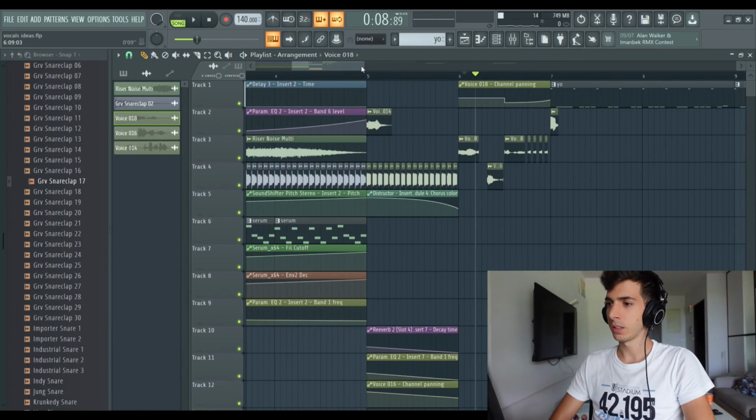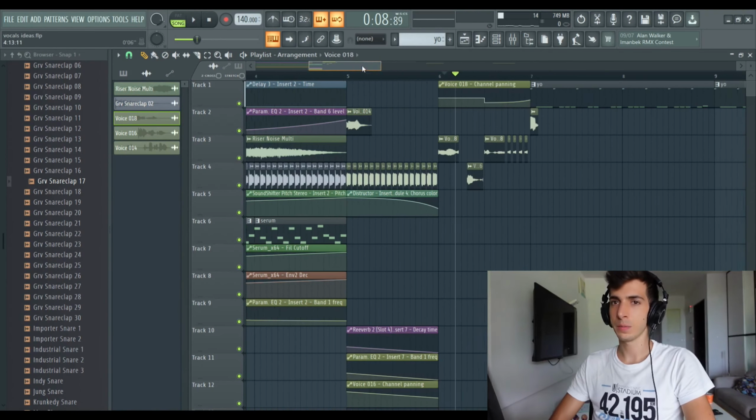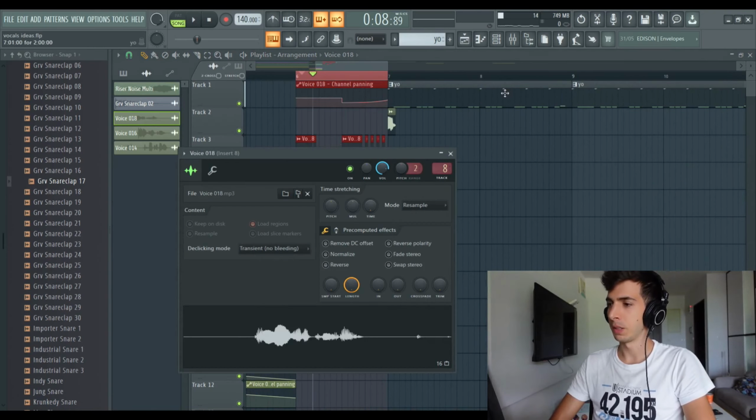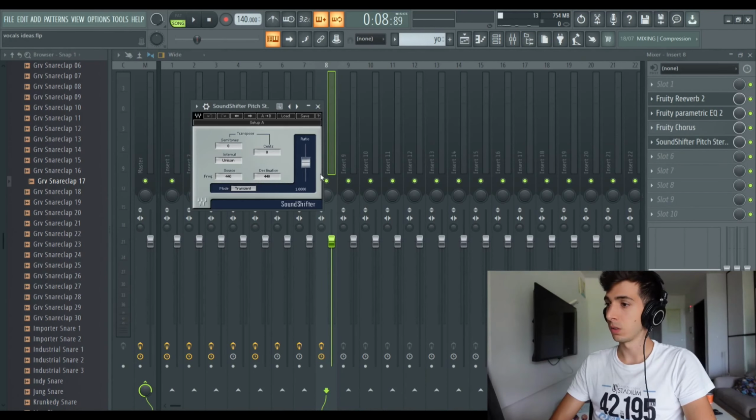It's still really hard to understand what's going on, but I'm definitely going somewhere. So now I'm going to use a plugin that's called Sound Shifter Pitch.